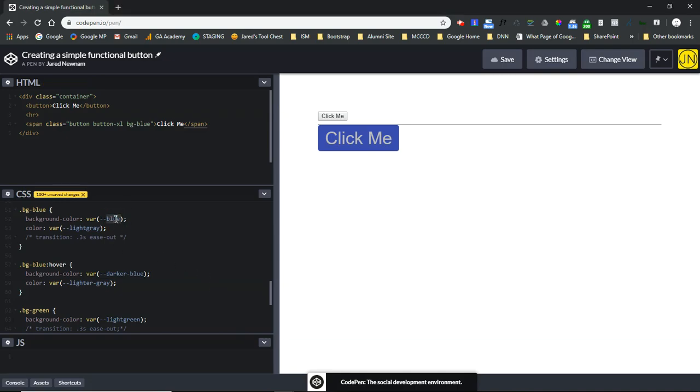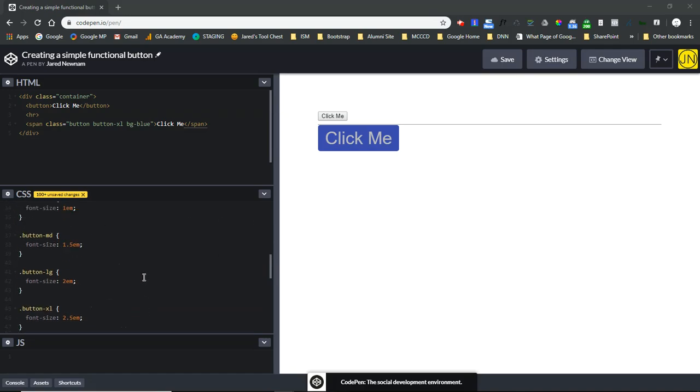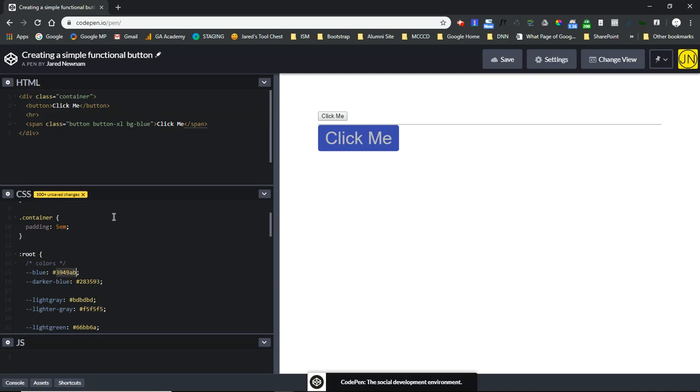Now, the purpose of the variables here, let's say, for instance, this blue here, this is the color of the blue. Let's say I don't quite like that blue, and maybe I want to make it a different blue. Well, all I have to do is come up here, change that, and that will automatically change it.